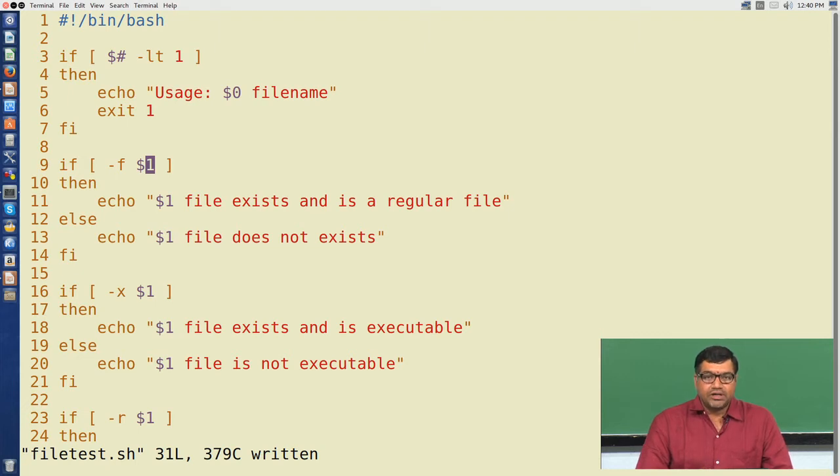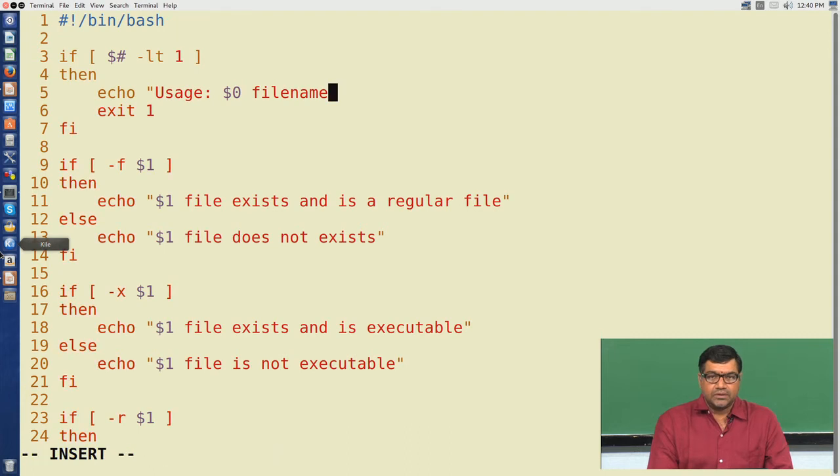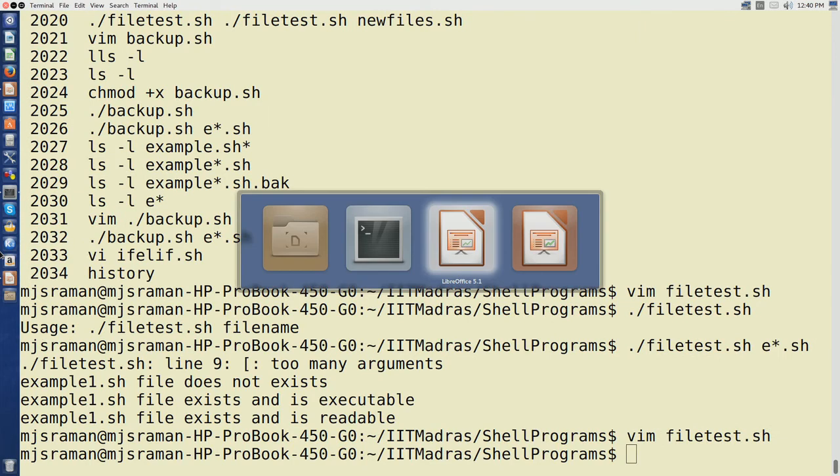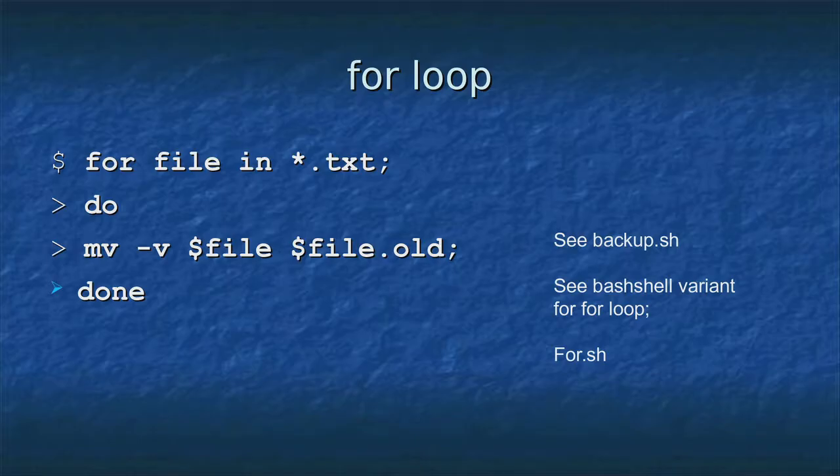and if you want to give a bunch of files, say for example, if your usage is something like this, file names, instead of file name let us say I want to give file names, then what you could do is use the for loop that we had shown in the previous example, and using this for loop you could have printed the values of each one of the files. So, this is one of the uses of the for loop.